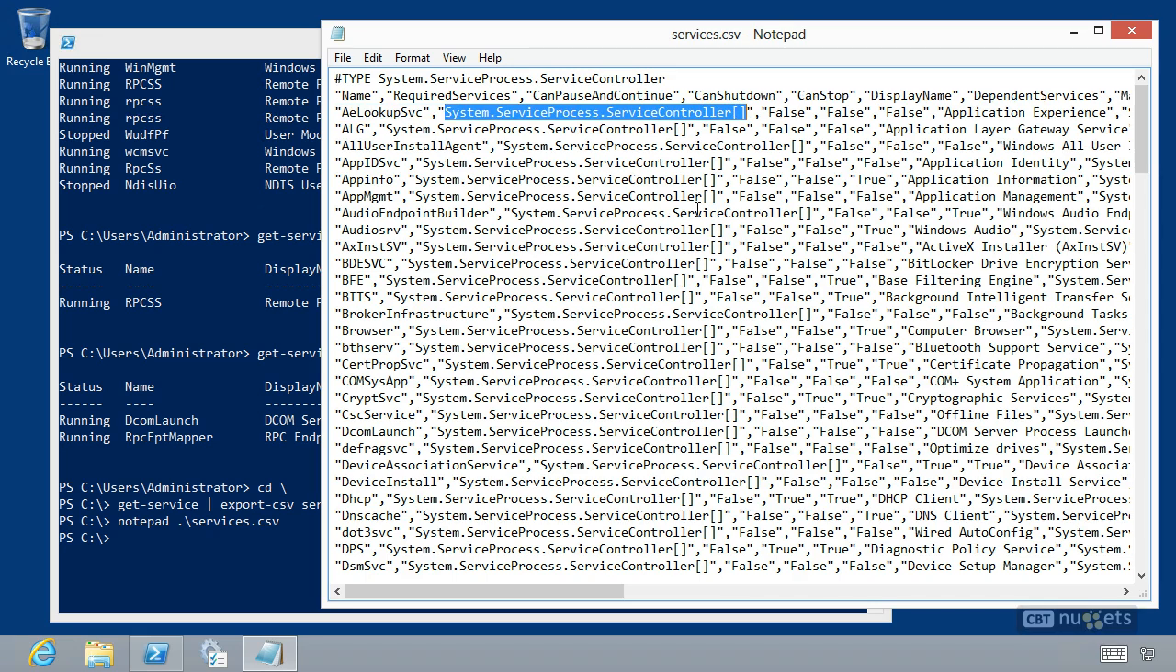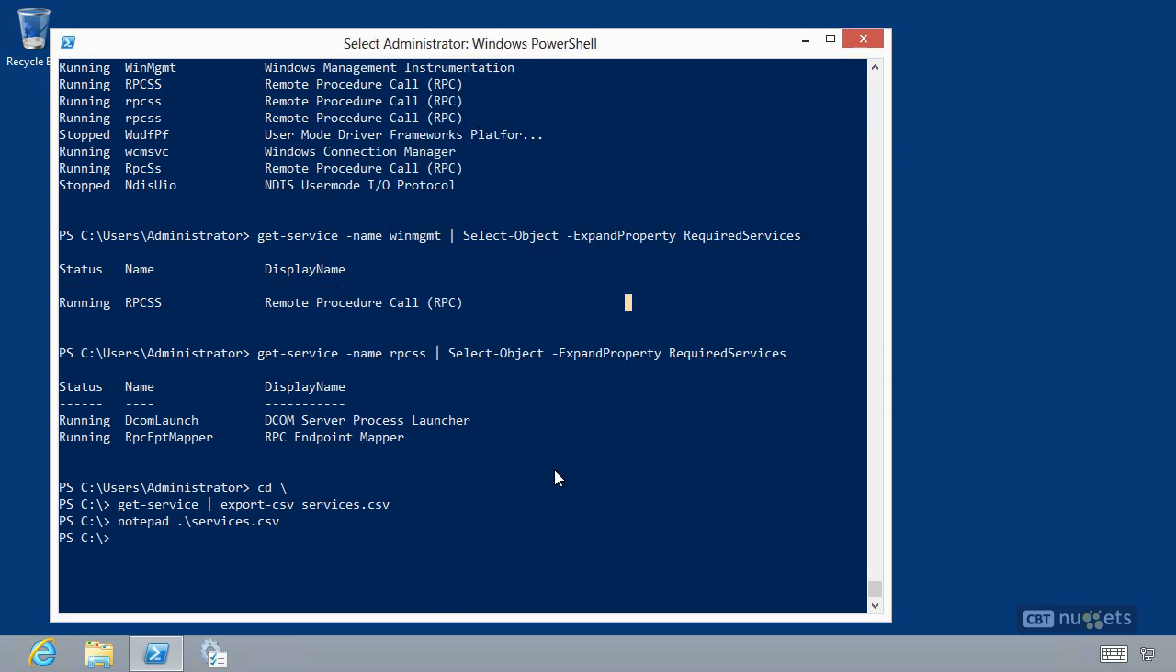PowerShell is saying, hey, this column contains one or more service controllers, an array of service controllers. That's what the square brackets mean, an array. But every single one is the same thing. A CSV file doesn't provide a way to break that hierarchy down, to actually show you what's in there, because it can't put multiple entries into this one field. And that's why CSV is really such a poor way of persisting a lot of the data that's in Windows PowerShell. A better approach is to use XML.